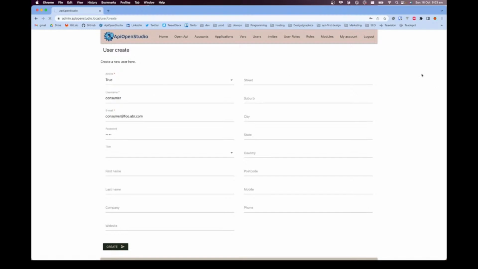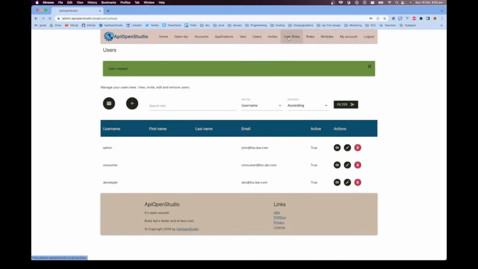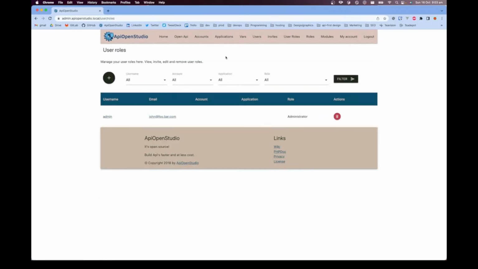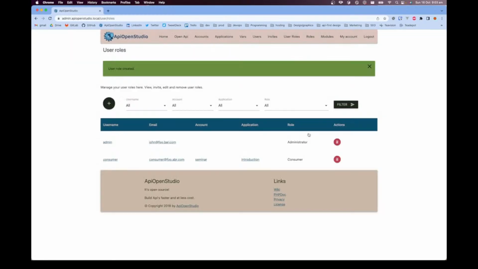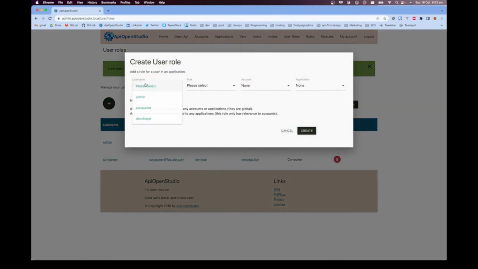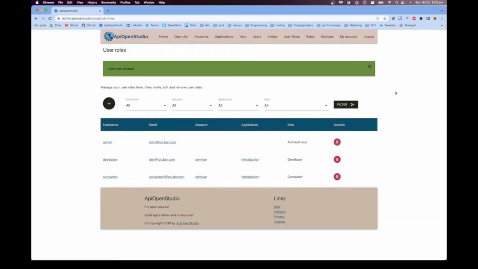That's all done. Now we'll add 2 new user roles. We will assign the consumer with consumer access to introduction. And we'll add another one for developer. We'll give him developer access to introduction. That's also up there.